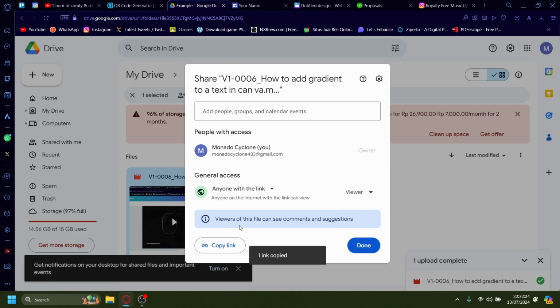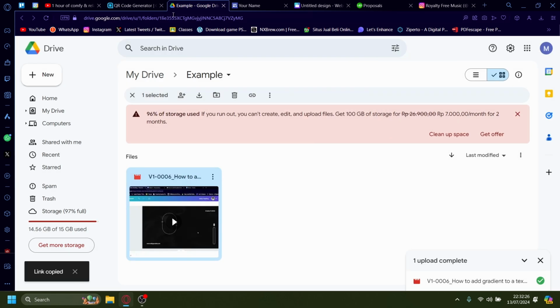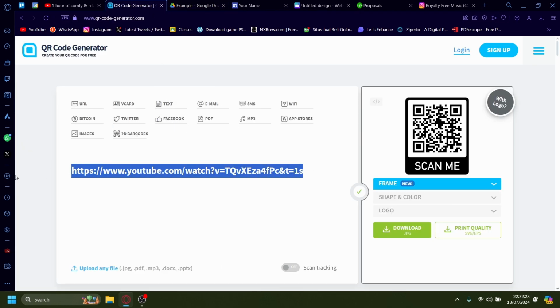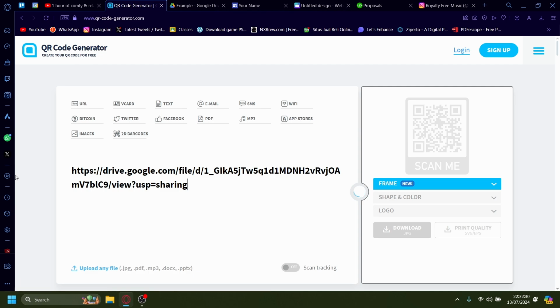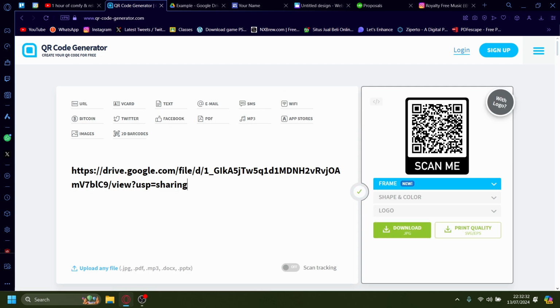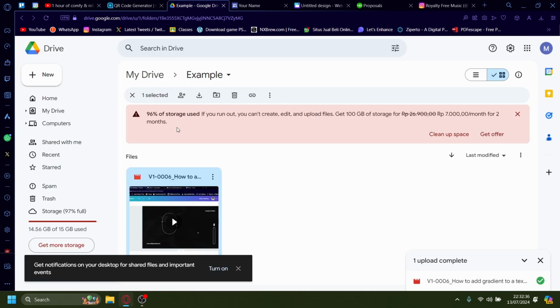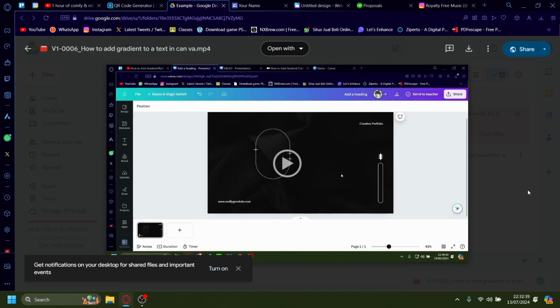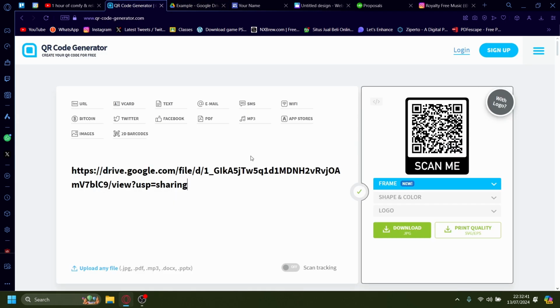So I'll copy the link. After you're done with this, you can copy the link, press done, and then let's go back. Let's paste that link onto the QR code generator, and there you go. This QR code will now redirect anyone who scans it onto the video here on your Google Drive. So that is how you turn a video into a QR code. It's as easy as that.